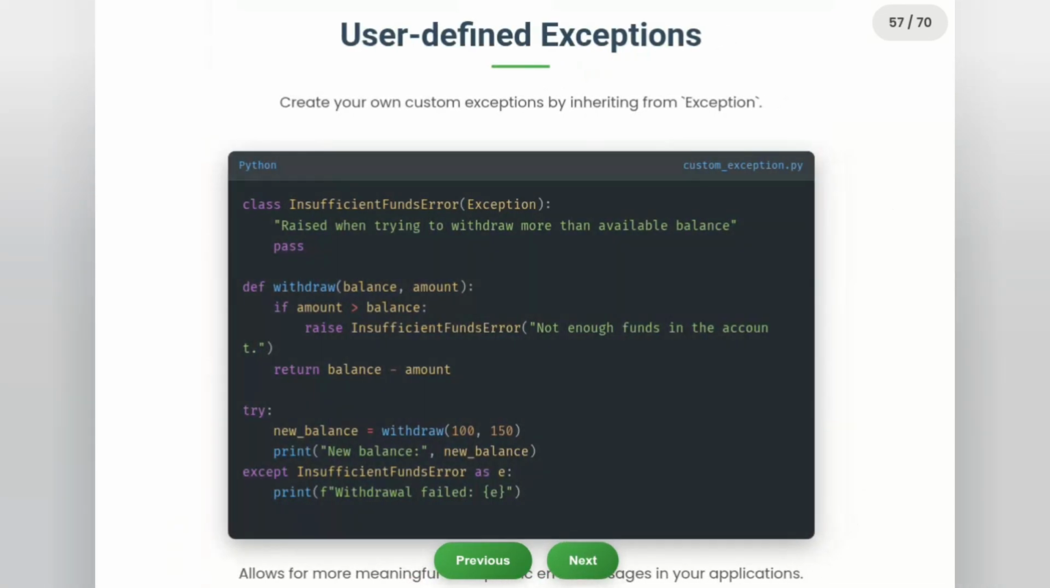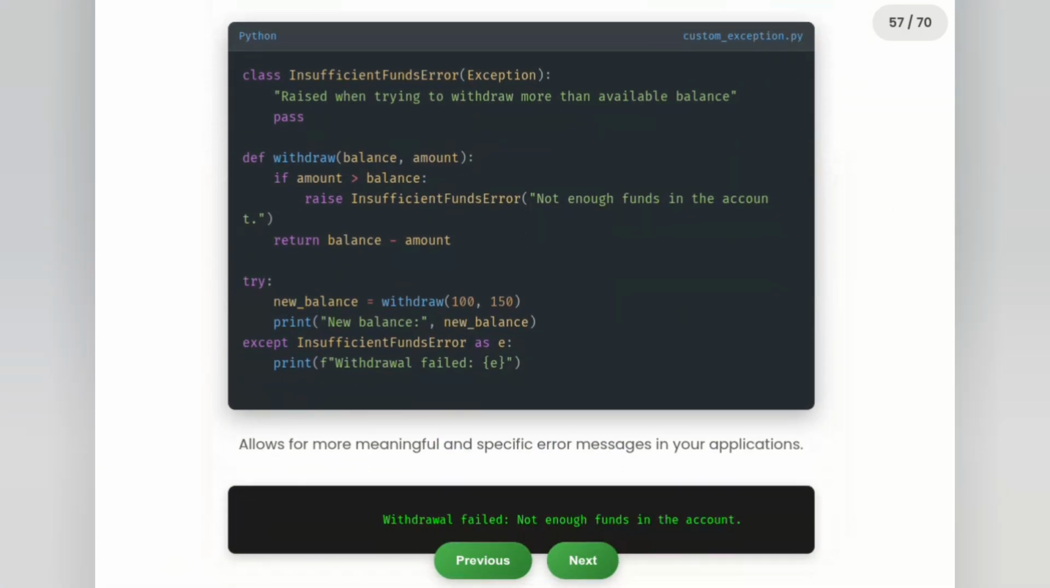You can also create your own custom exceptions by defining a new class that inherits from Python's built-in Exception class or any of its subclasses. This allows you to create more meaningful and specific error messages for your applications.